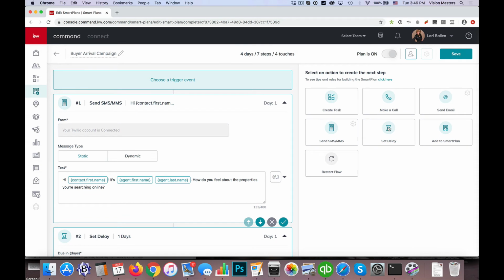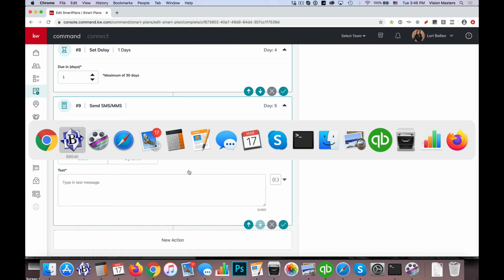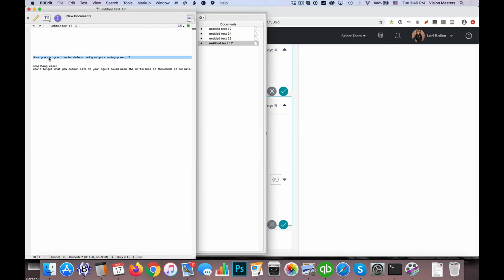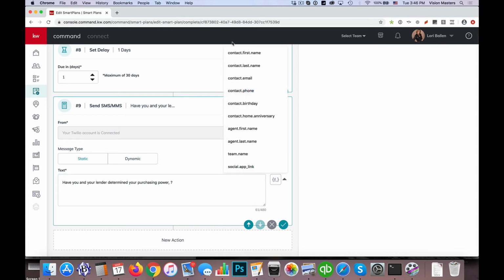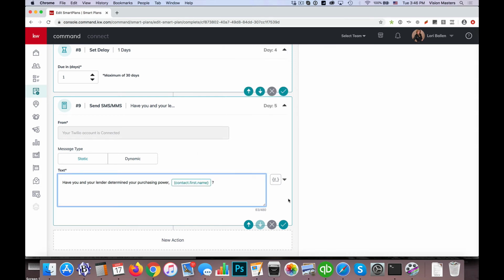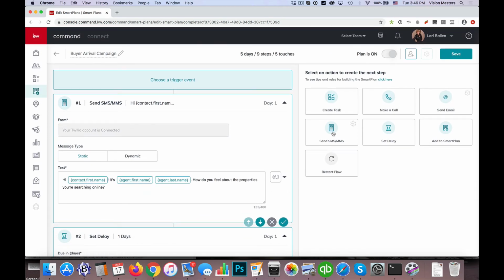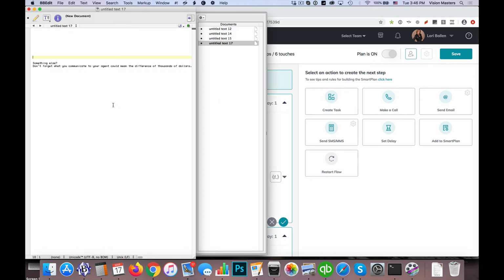So we're going to go ahead and set a delay. So that'll be 1 more day, and I'm just clicking on the actual action here for it to populate down at the bottom, and then we're going to send another text message. So I'll scroll down. Let me go grab the next message. And we're going to go add their first name in here again. All right, and then we're going to set a delay and send another email.